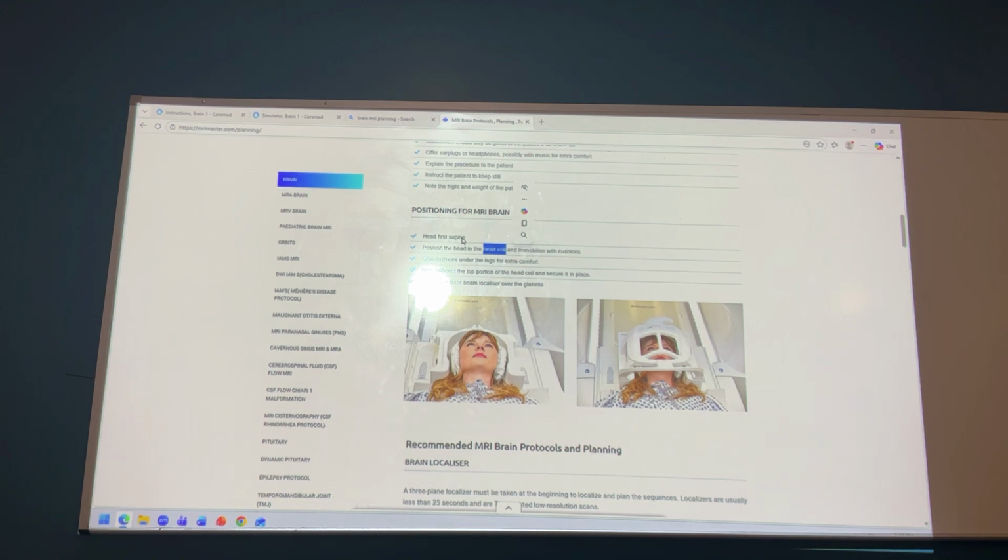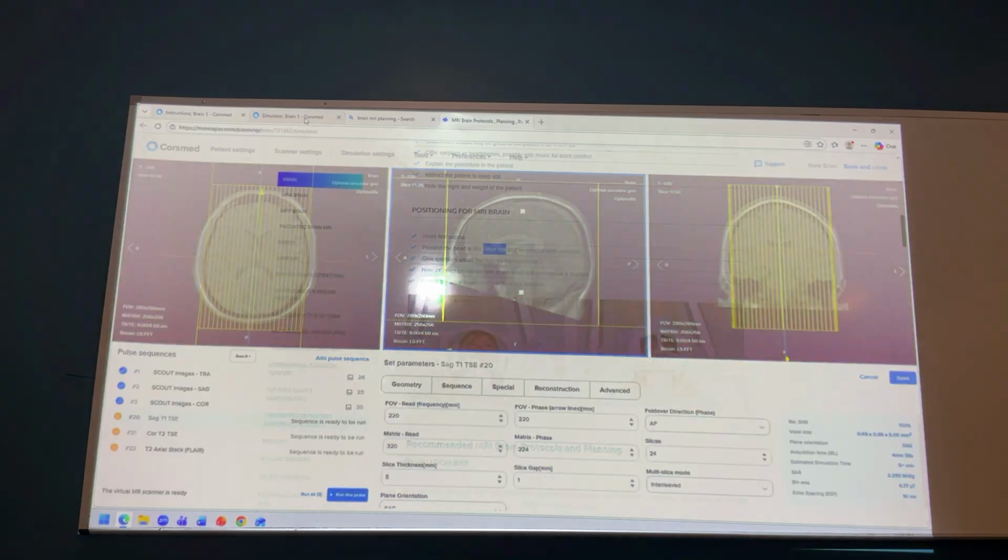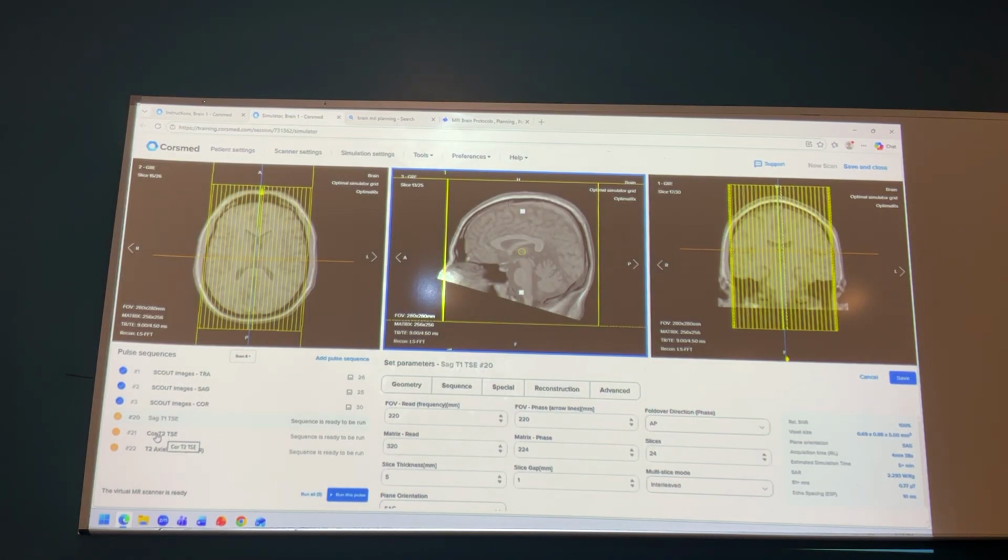And then we have protocols. You go back to your coursework, you write down these three sequences that you have here: sagittal T1 TSC, coronal T2 TSC, T2 axial stack flip. These are your protocols. Pass it to the other guy to sign it. Let's see what the sheet looks like.